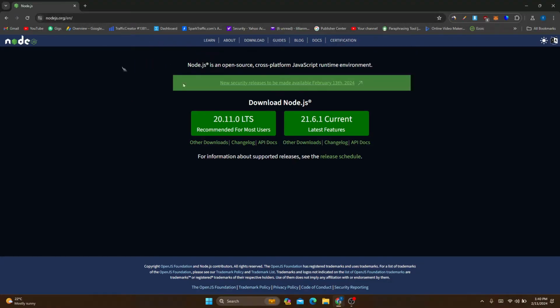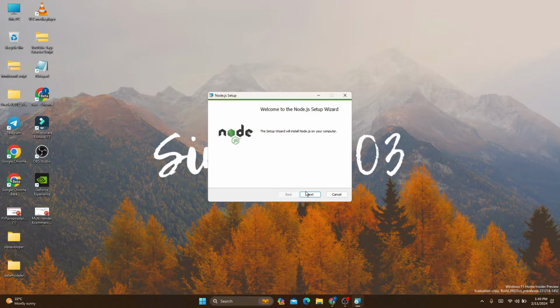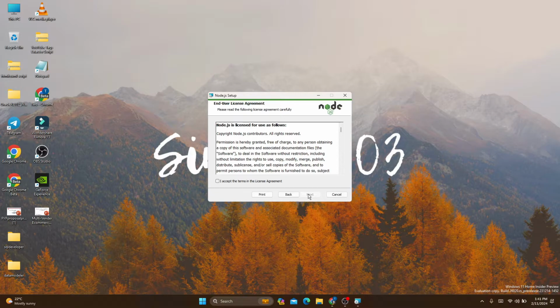Then just click on here. After that, the download will start. And once the download is complete, just click on open and this will open. Then click on next. Then click on I agree and click on next.